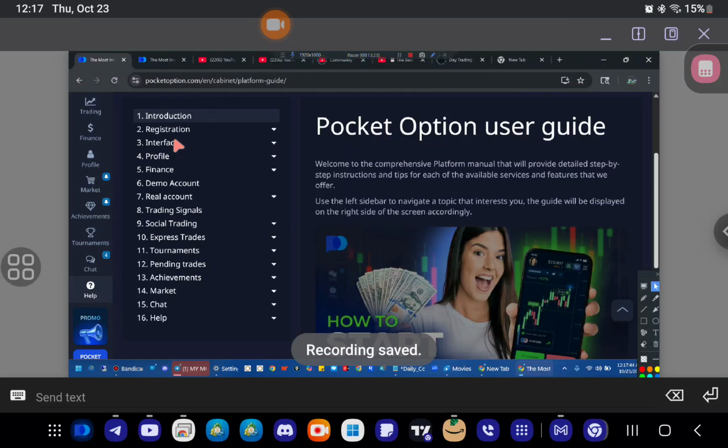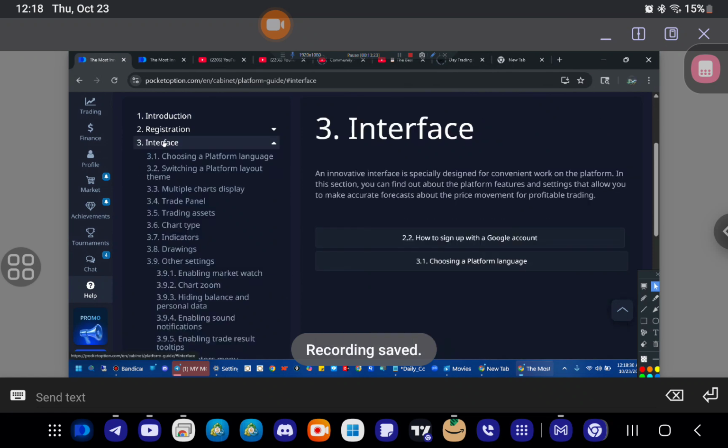Over here is introduction, registration, interface, profile, finance, demo, real, trading, signal, social trading, specs trades, tournaments, pending trades, achievements, market, chat, and help. I'm gonna click on interface.